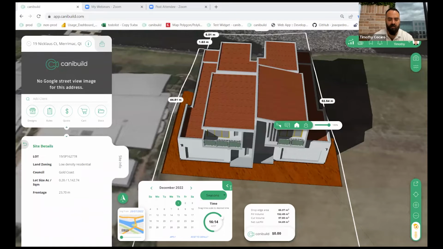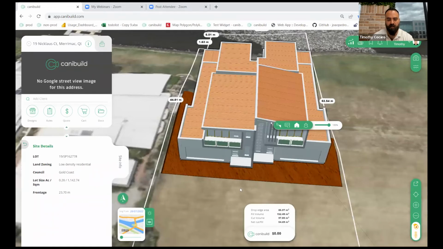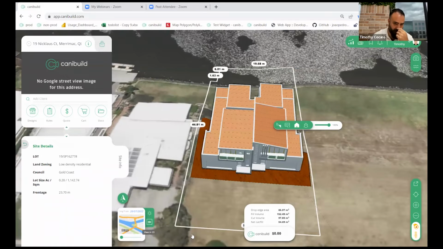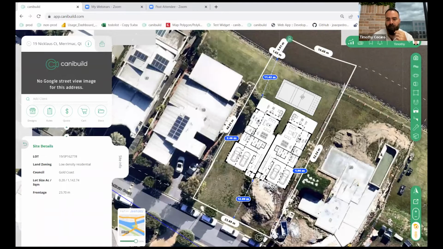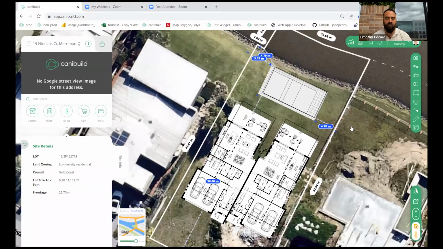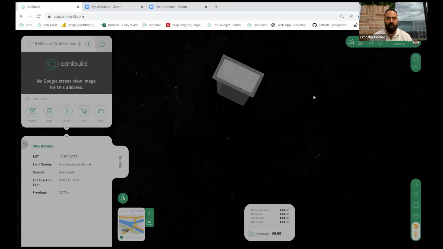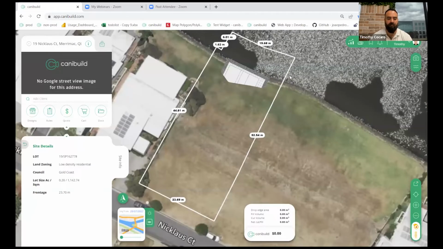So let me just turn the shadowing off. And what I'll do now is, let me just go back to 2D. Let's click on the pool. So for the pool companies out there, it works exactly the same way. You can drop in a pool, click 3D, and basically it will showcase that pool design.